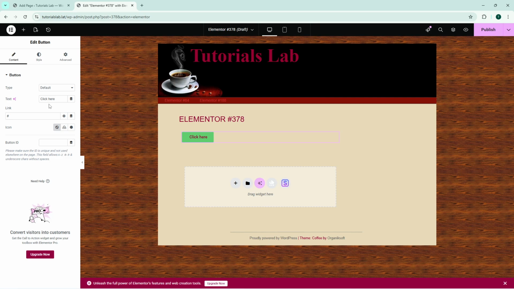You'll land on the Content tab first. Here, type your button text in the text field based on your preferences. This could be something like Get Started, Learn More, or Download. Whatever fits your website's purpose. Below that, you'll see a link field. Enter the URL where you want the button to direct users when they click it.